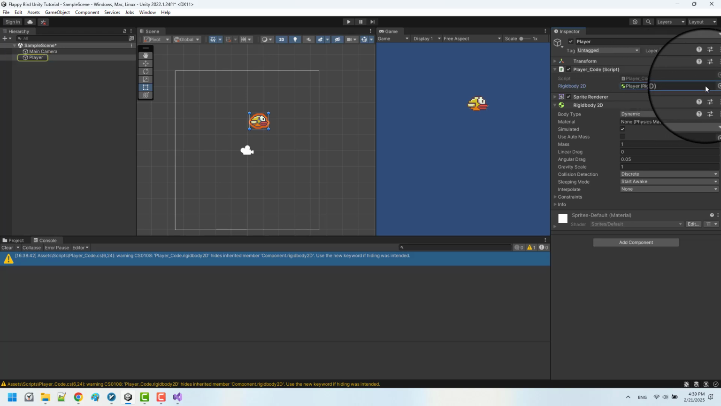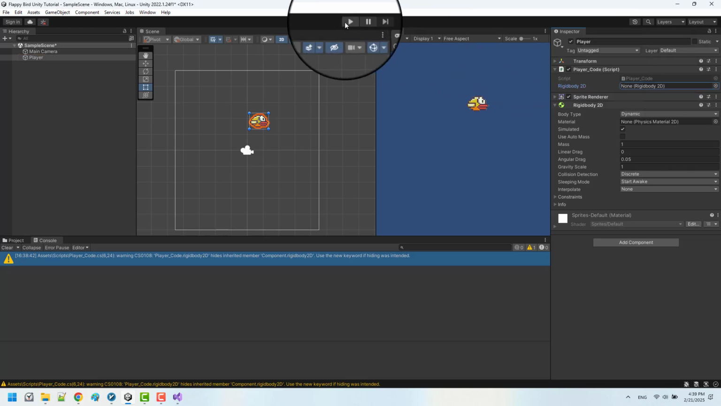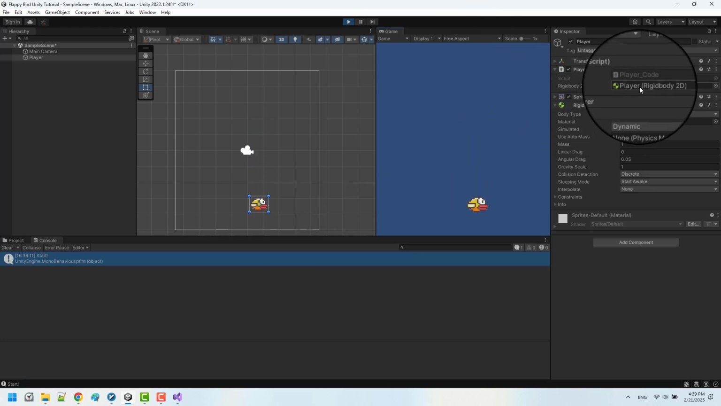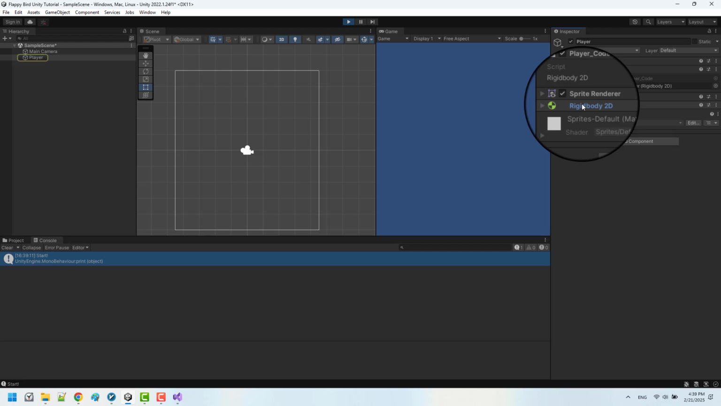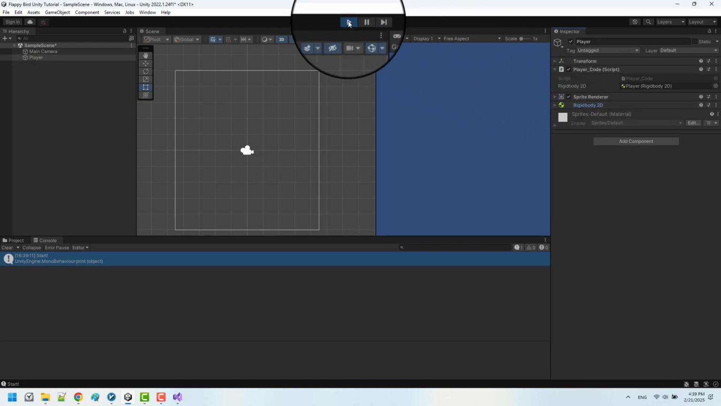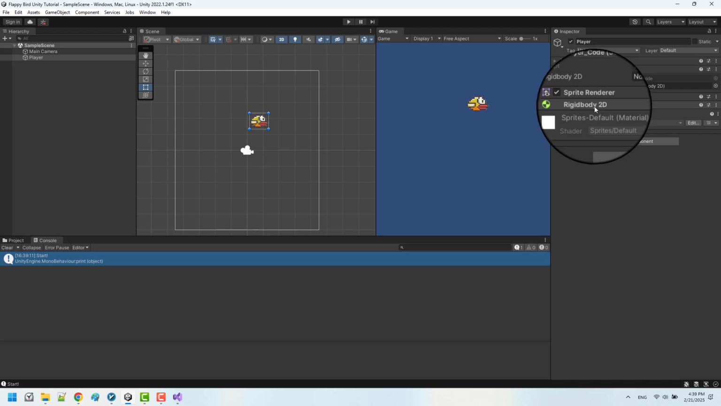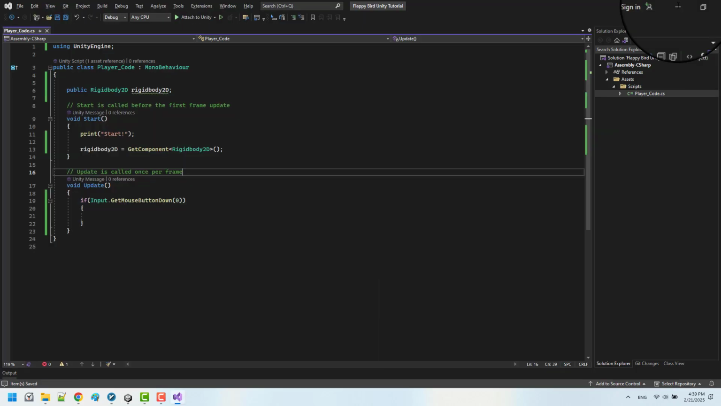Like if I click and hit backspace and remove this, but when I start the game, it will automatically find this component of the player, like itself. And when I stop the game, we have none. So you can use this method as well to automatically find and use the components of the object.